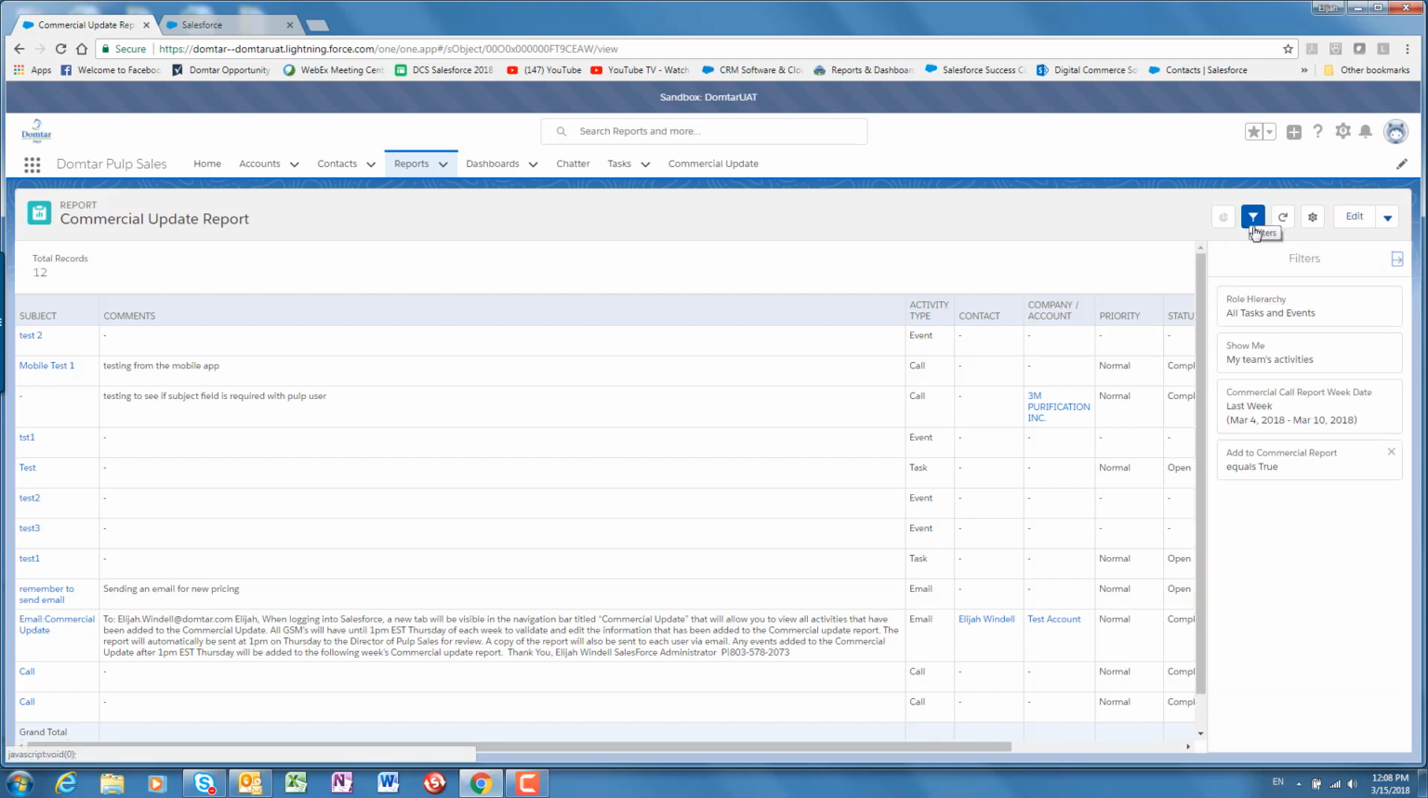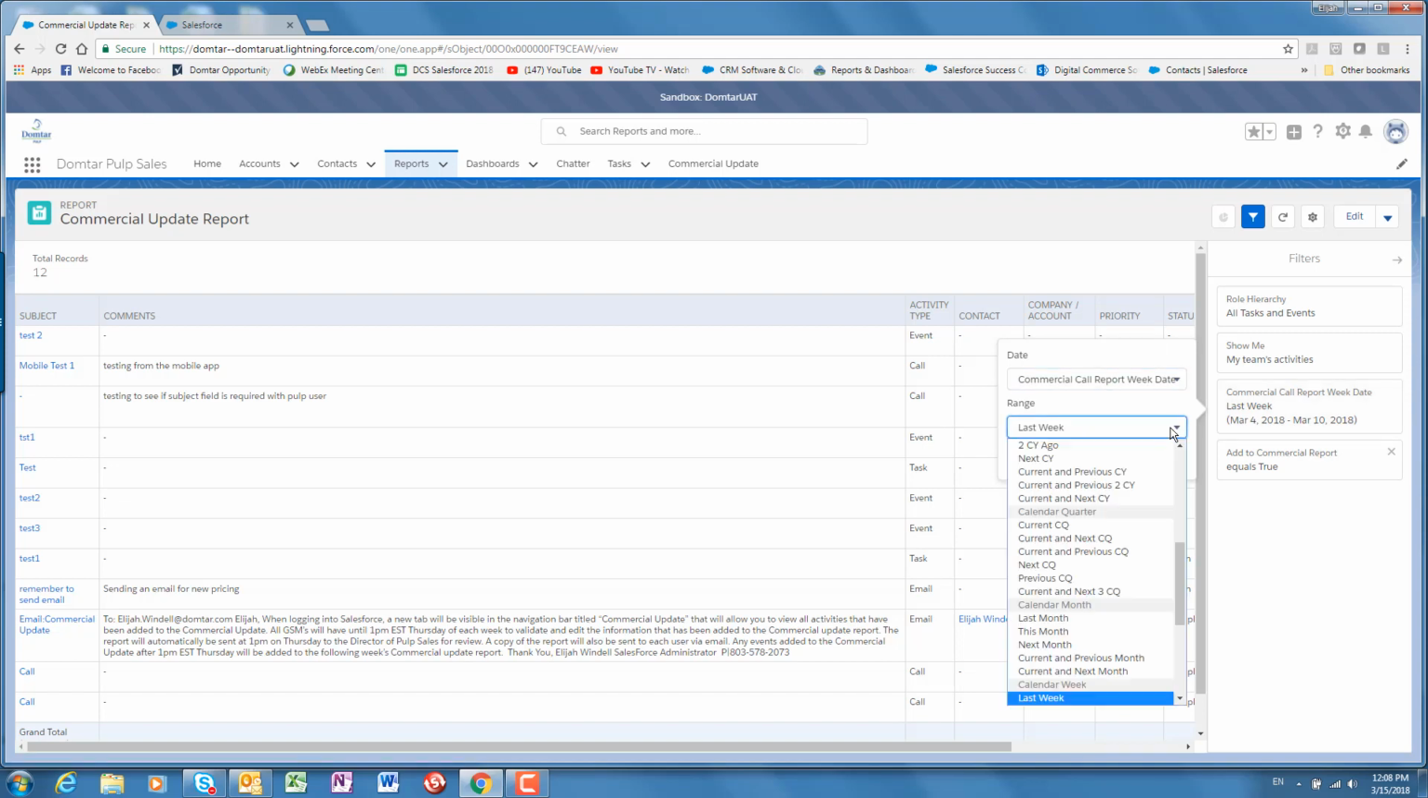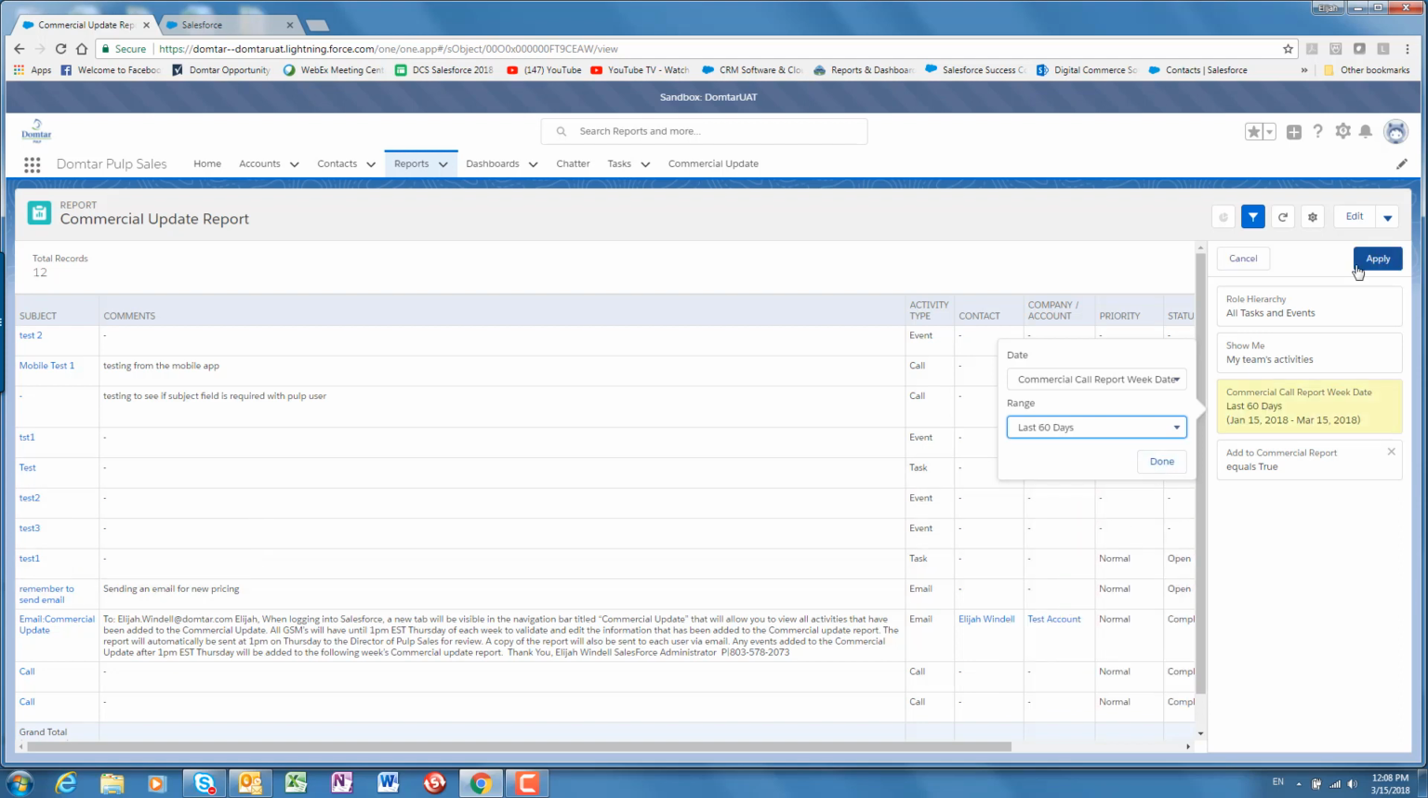It looks kind of like a funnel, and if you hold your mouse over it, it'll pop up and say filters, and then you come down to the third box here that says commercial call report weekday, and you can change this. You click on it, and then you can change the range however you need to. So if you need to see last 30 days, 60 days, 90 days, you just click on that. When you click on that, you click done and apply.